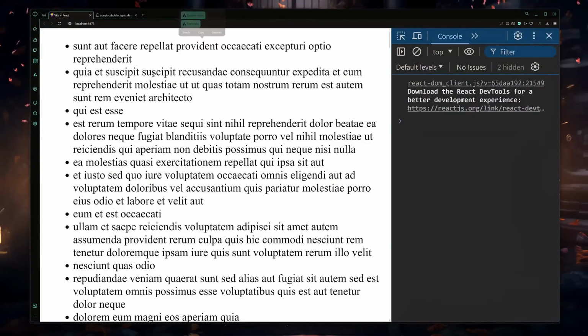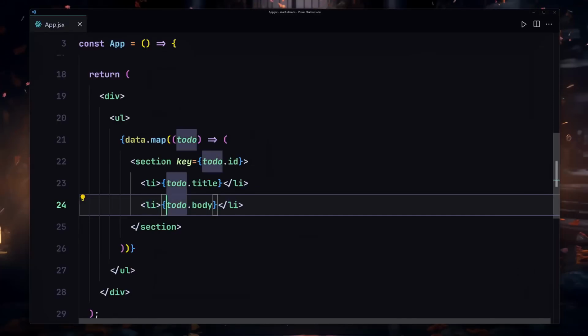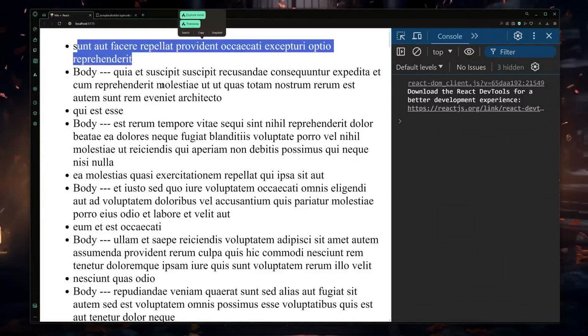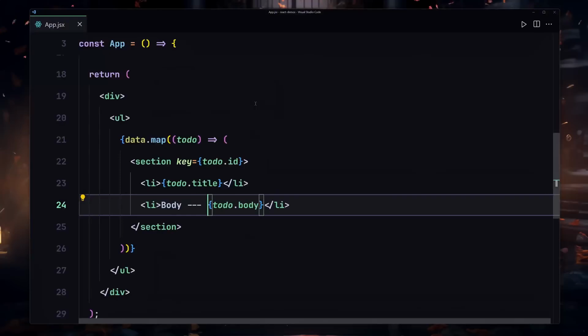We're only getting the title, but I guess we're not getting the body. So if I just write body and a dash, yeah, we are getting this body right here. So this is how we are going to be getting the title, and this is how we are going to be getting the body.